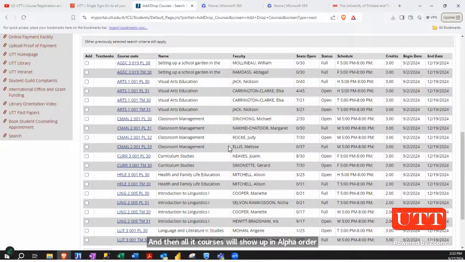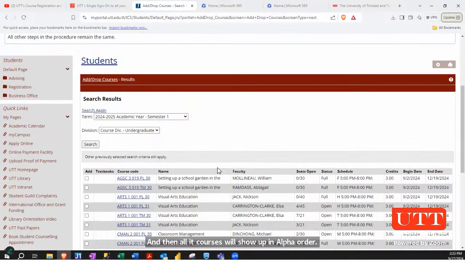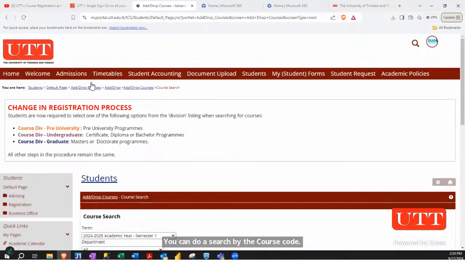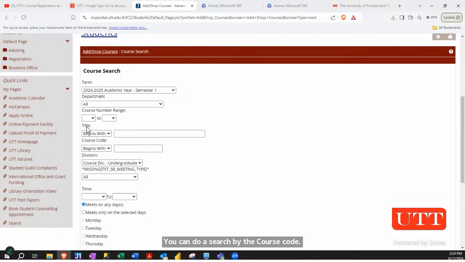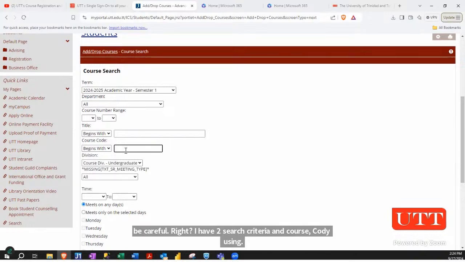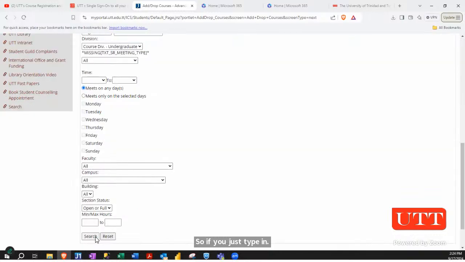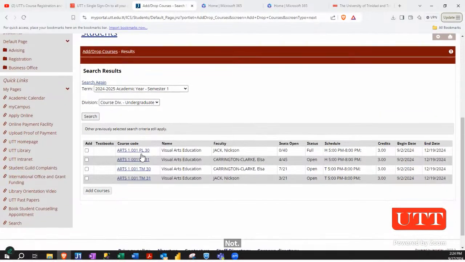If you already received your timetable, you could do a search by the course code. So if you go back here, search again. And be careful, right? It has two search criteria here, title and course code. You're using the course code search. So if you just type in arts and search, you would see the different courses for that particular code, the different days being offered, and if it's open or full, and the lecturer as well.